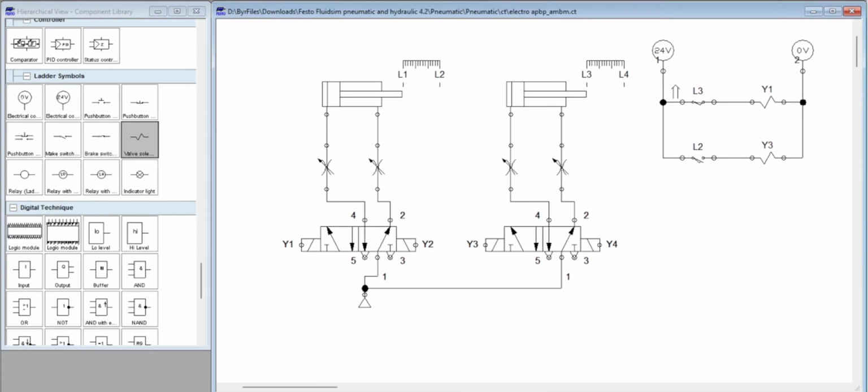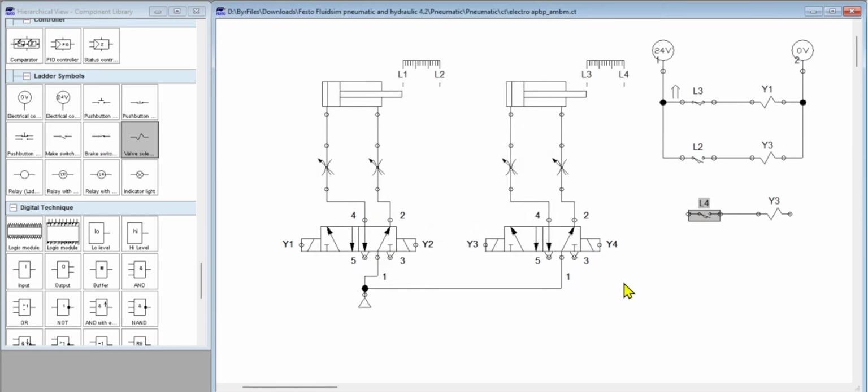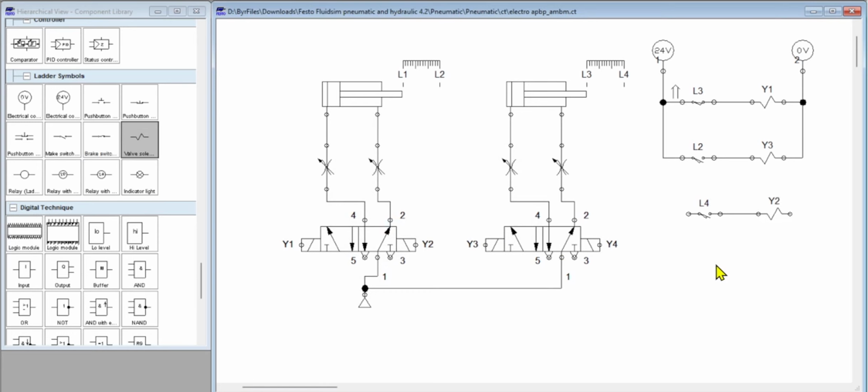So L4, I will copy this again, and I will put it here. So this will become L4, and this will become Y2. So L4 and Y2.